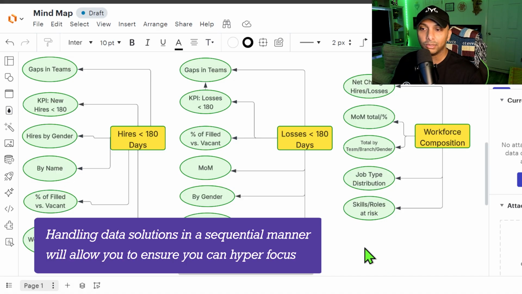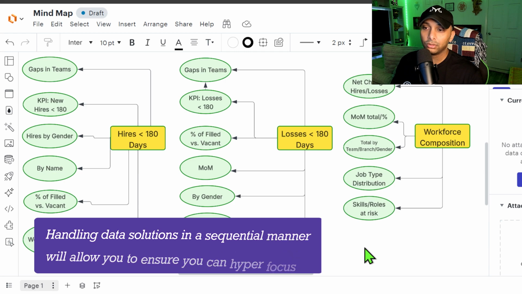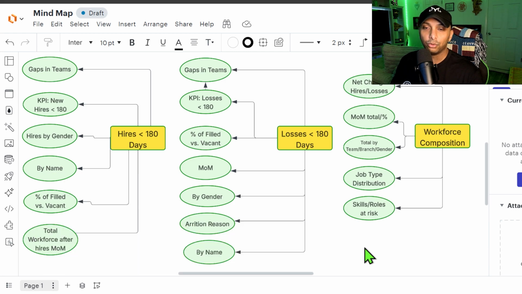And then the workforce composition is taking all of those 2 previous questions and then rolling them into one matrix. So what they look like month over month by branch, gender, over time, and then those roles as well. And then the job type distribution. So what does it look like across your workforce, meaning overall, what's going to be the impact to that organization if they don't hire or lose certain people.